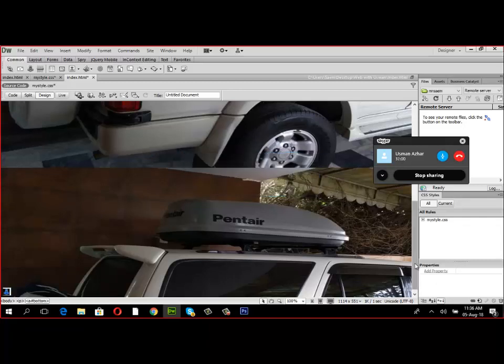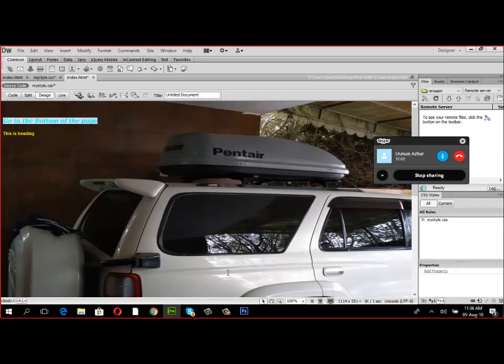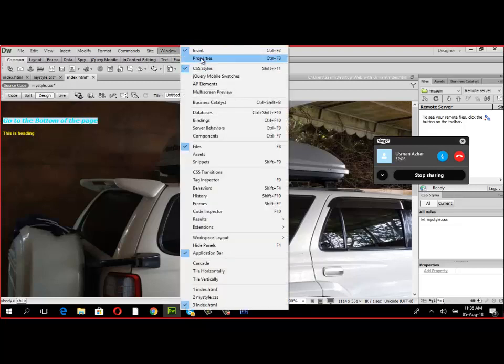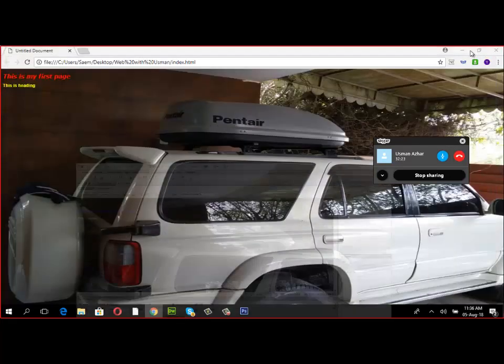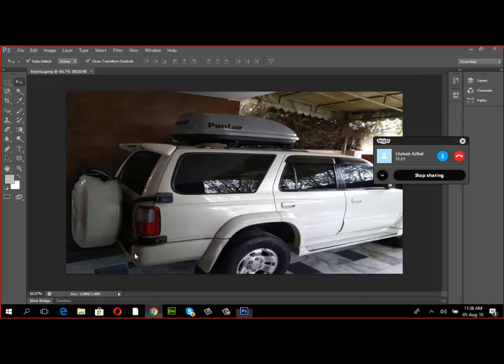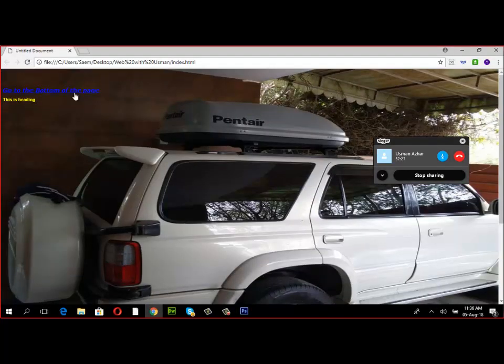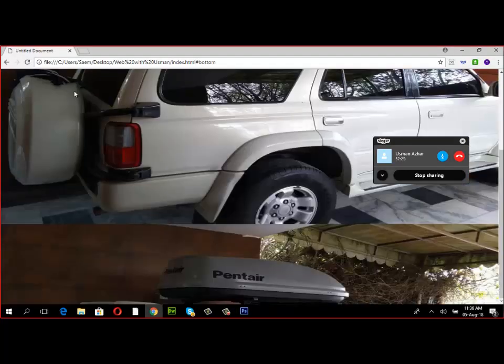Now what I'll do is, I'll select this, and all I have to do is just type hashtag bottom, link. Now if I press F12, no, I will not press F12. I will directly open it from the folder. It was opened. So if I click on this, it takes me down.